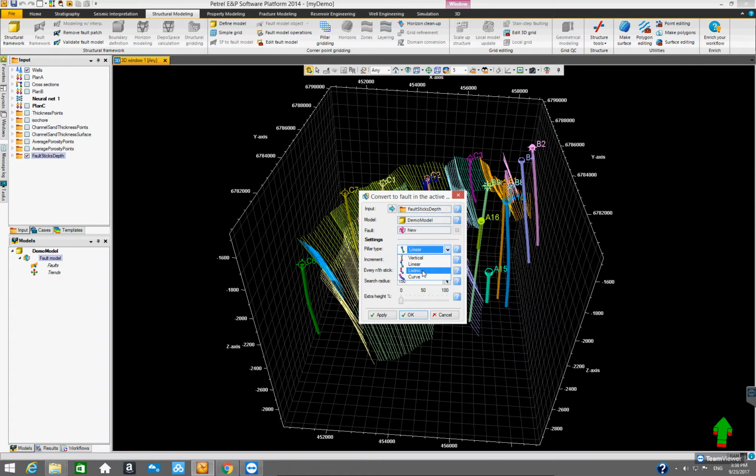Listric allows you to add 1 control point in the middle of the stick, so you can have a curvature. And then curve allows you to have 5 control points per stick, so you have even more control over the shape and the curvature of the pillar. But now let's just accept the default linear.